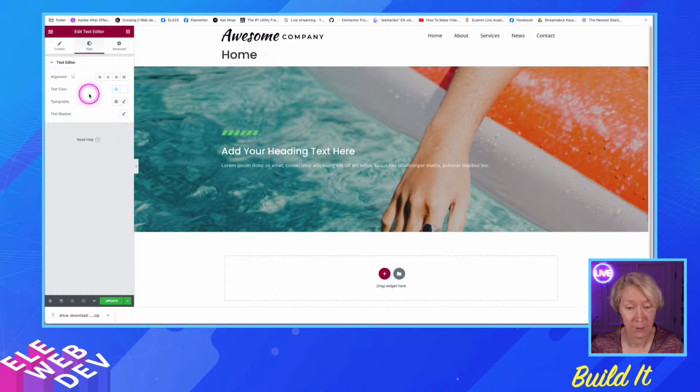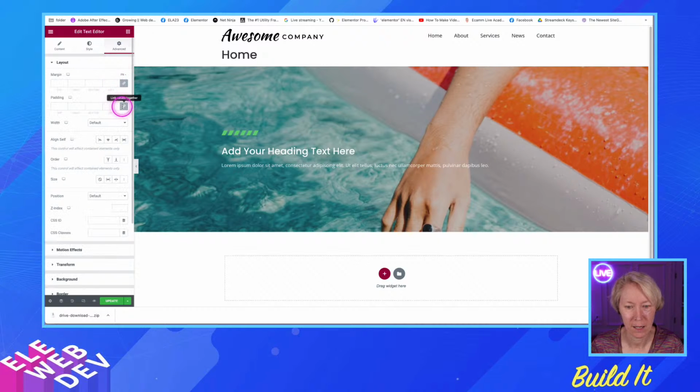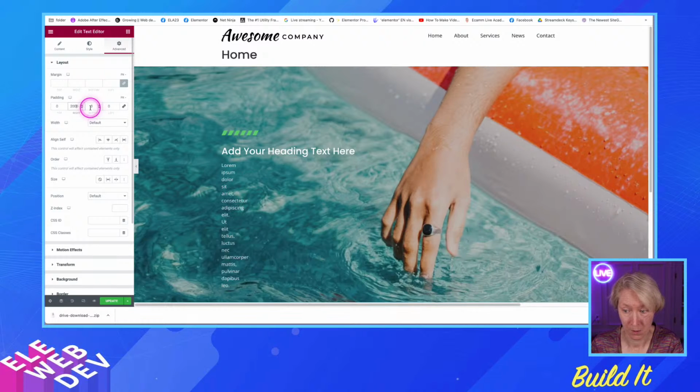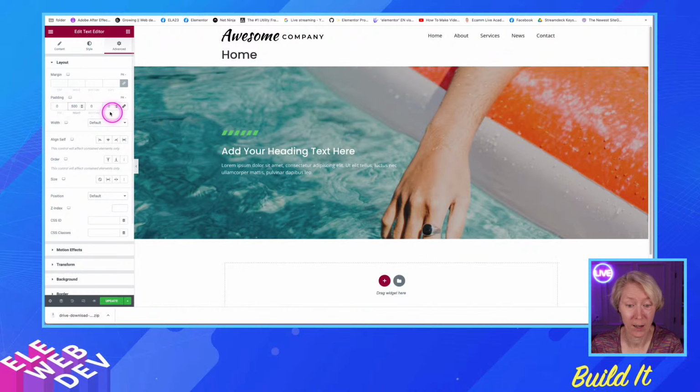And this is what you'll have to do for your responsive settings. If I go to the text editor, I go to advanced, and I go padding on the right, and go 200,000. Yeah, that's what I was thinking was going to happen. Okay, let's go 500. And there it breaks. So let's go 550. Okay, that's one way to do it.